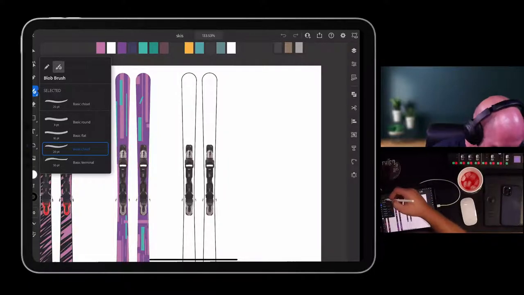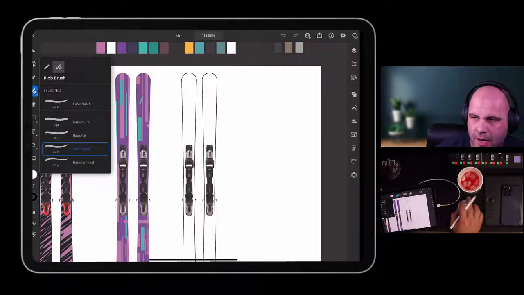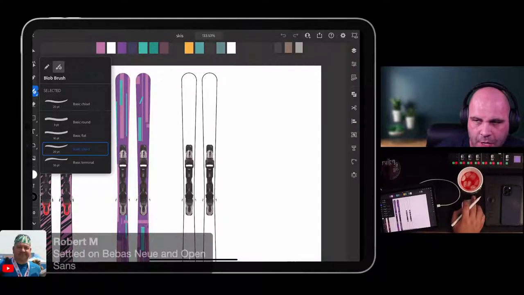Babis, new and open sands, Rob says. That's a great, great combo. It's clean. It's pretty modern.